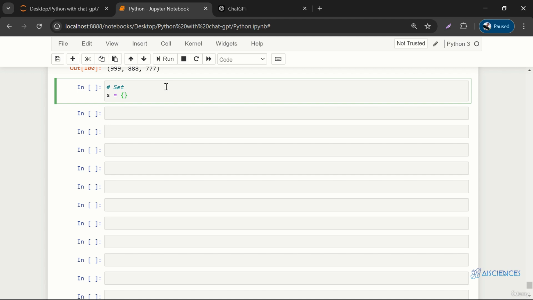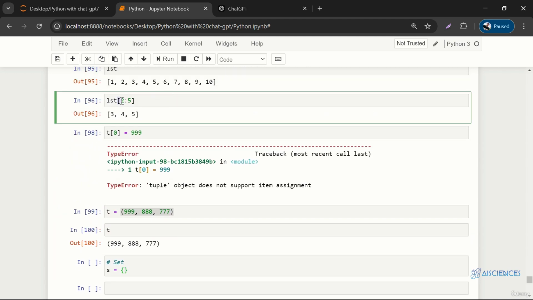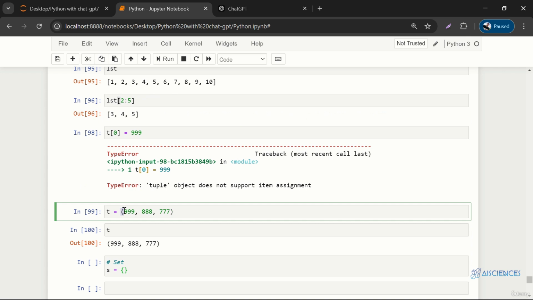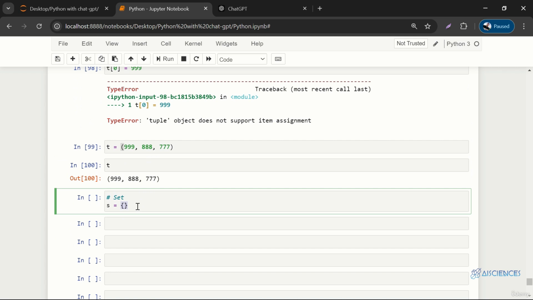Okay. So again, repeating, list is represented by square bracket, tuple is represented by round bracket, and then this curly bracket is representing the sets. Again, story is more or less similar. The only difference is, for the sets, it only stores unique values.